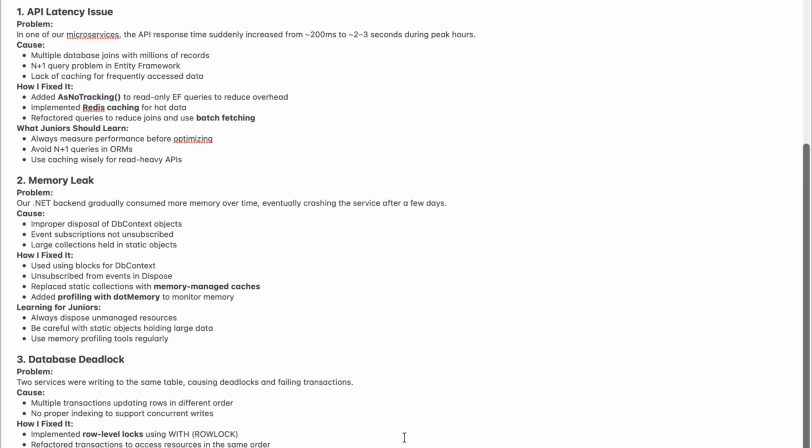Next we have database deadlock. The problem is that services were writing to the same table, causing a deadlock and failing the transaction. The causes: multiple transactions updating the rows in a different order, and no proper indexing to support the concurrent writes. How did I fix it? I implemented row-level locks using the WITH ROWLOCK option, refactored the transactions to access resources in the same order, and added retry logic for transient deadlocks.